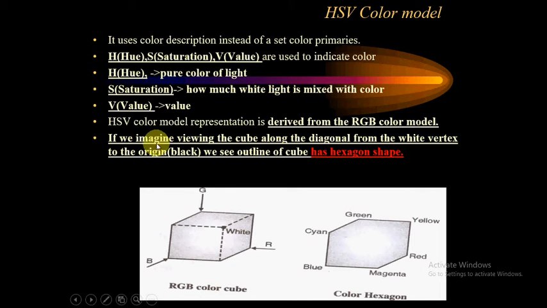Now how? If we imagine viewing the cube along the diagonal from the white vertex to the origin, that is the black color, you see the outline of the cube has a hexagonal shape. So this is the hexagon that is going to form from the RGB and CMYK color models. So the RGB color cube, and then the color hexagon comes in between. That is the RGB and CMYK, both combinations we are going to put over here.